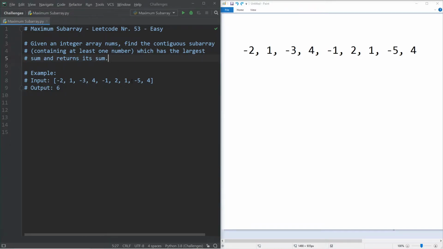and return its sum. Before we solve this question, let's go ahead and talk about what a contiguous subarray is. So I think we're all well aware that a subarray is basically an array which is composed of numbers from the original array. So for example, if I take the numbers -2, 1, and 4, then I would have a subarray from the original array.